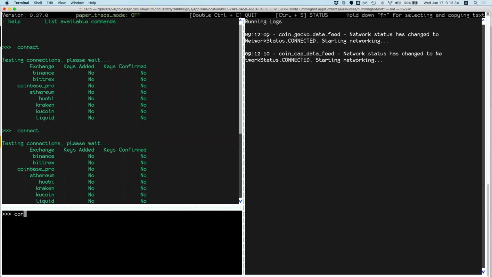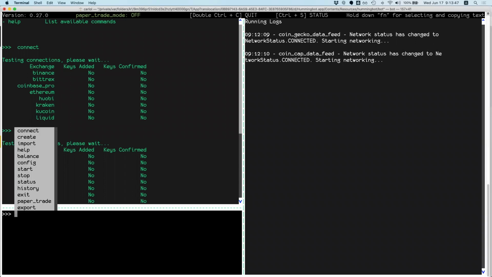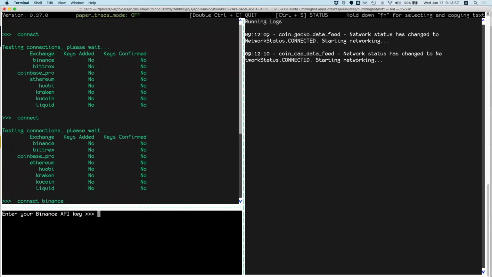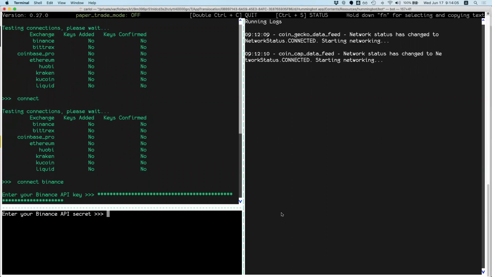And you can see as I begin to enter commands, it has an autofill. Once I start typing, it will show the available commands. If it's an empty line and I hit tab, you can also see a list of all available commands. So to connect Binance, I will hit connect binance. And then it will ask me to enter my API key. So I'll copy and paste that. And then my API secret is that.